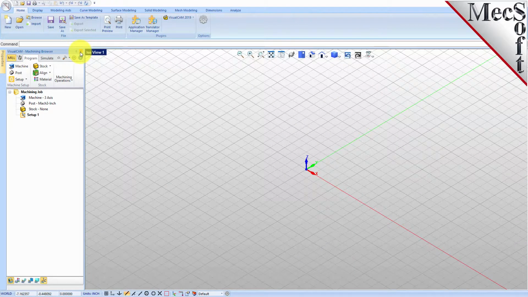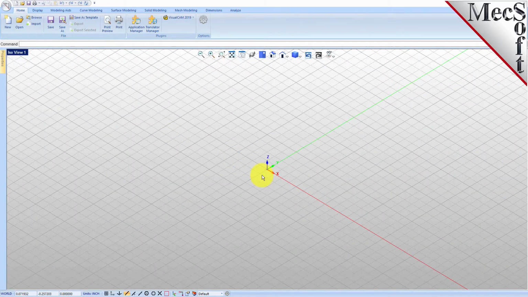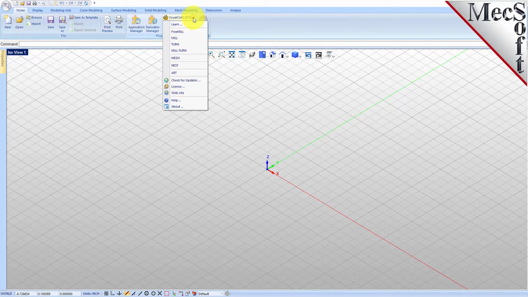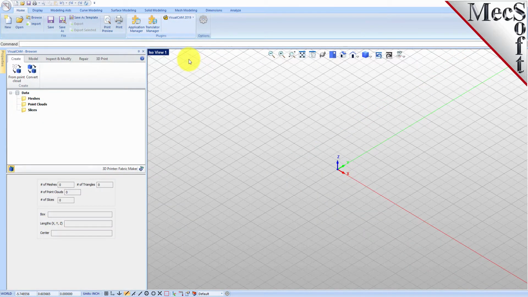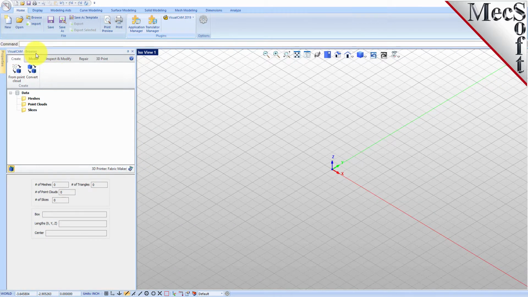Okay, let's load the VisualMESH plugin. From the VisualCAD home ribbon bar, we'll go to the Plugins pane, select VisualCAM, drop down the menu, and pick Mesh. And it displays the VisualCAM-MESH browser on the left, and it's divided into three main areas.